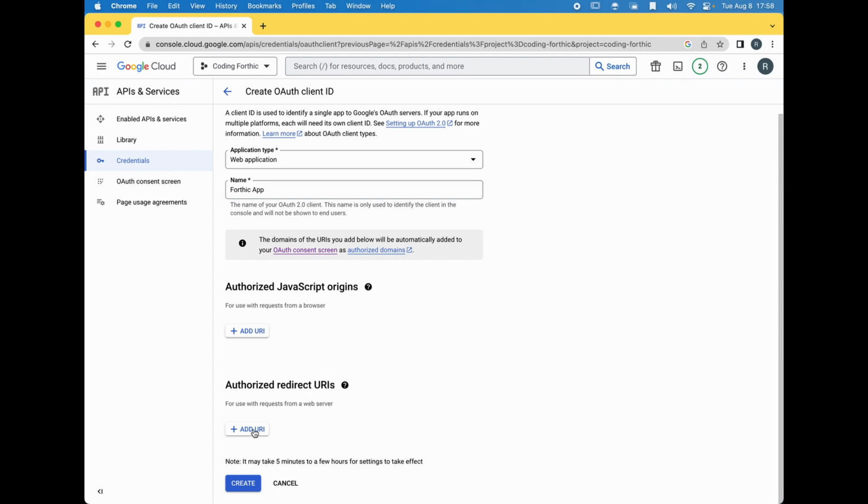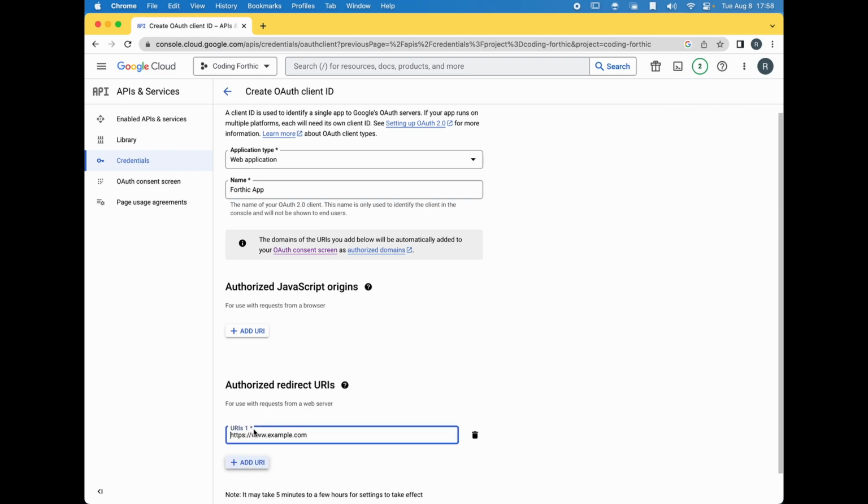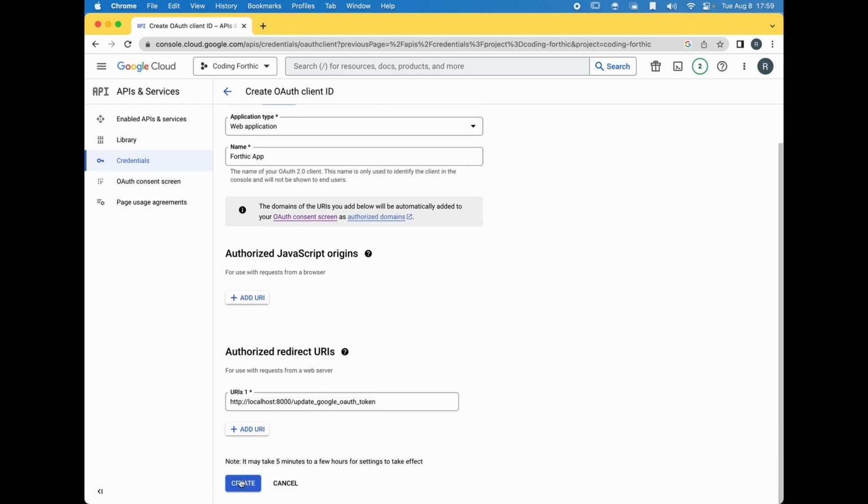Google is going to ask for your consent. And then when you grant the consent, it's going to redirect you back to the original app with that consent information. So what we need to do here is add the URI where the app is going to go back to. This is actually in the documentation in the Forthic repo, but I'm just going to copy it here. I'll put a link to that documentation in the description. But this is the URI that you want to add. And then we'll click create.